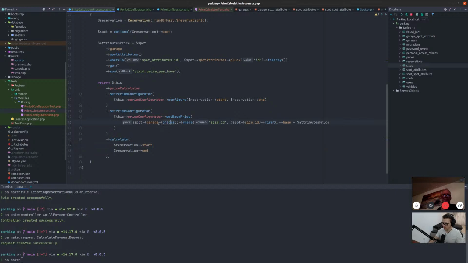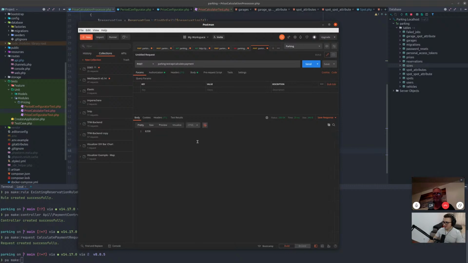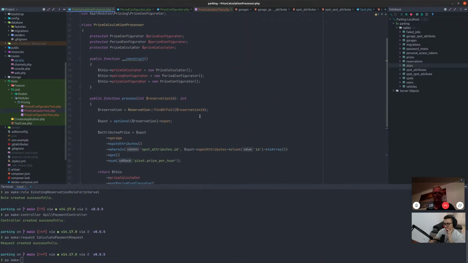But we grab the garage prices. First, we get the base, and then we add the attribute price. And after that, we calculate the start and end. And this should return an integer. And I call that a success. Do you want to test with a more... Yeah. No. Not happy with the result? Yeah, fine. The result is great.